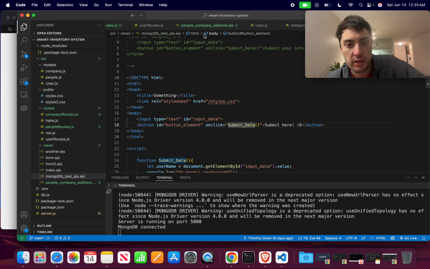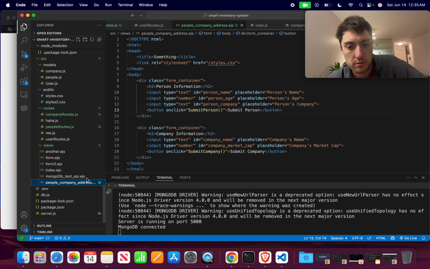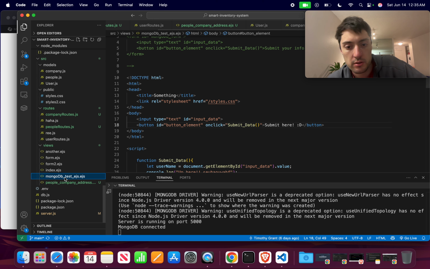Do I need the quotations around it? I have quotations around it. Is it within this like angle bracket? It's within the angle bracket. Man.